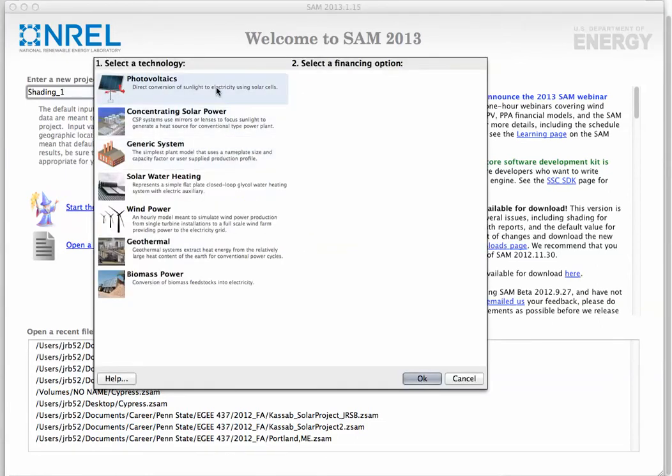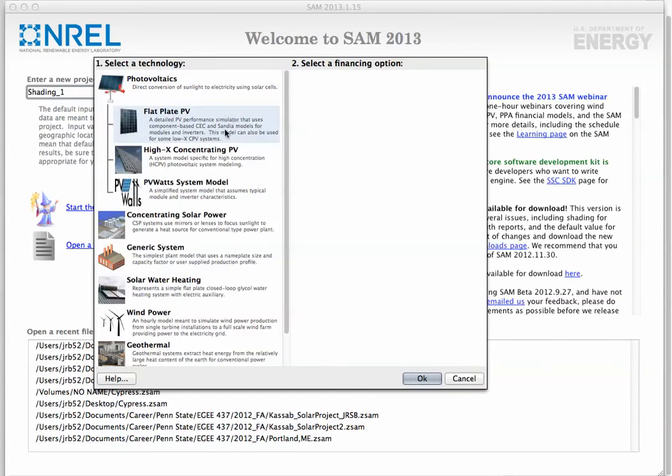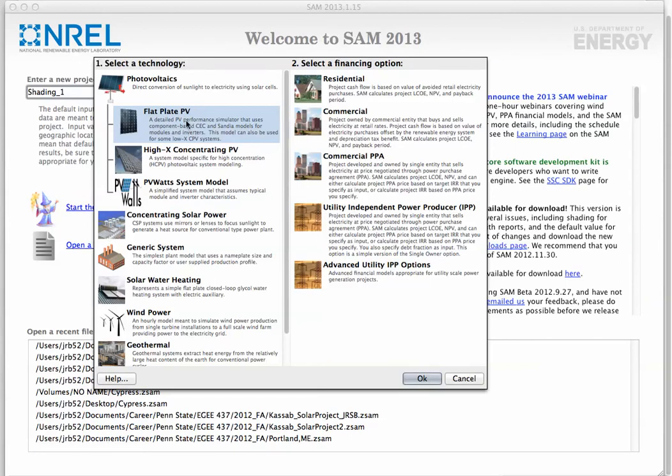It's going to give us a choice. You're going to see in one column, select a technology. Photovoltaics, concentrating solar power, and solar water heating are the solar ones that we would be interested in. We're going to choose photovoltaics. As a submenu, PV Watts is what you do not want. PV Watts is relatively simplistic modeling. We want component-based modeling that we get with either flat plate PV or concentrating PV.